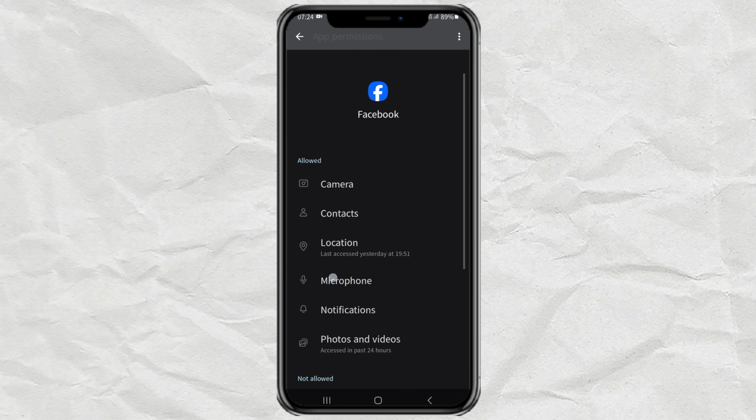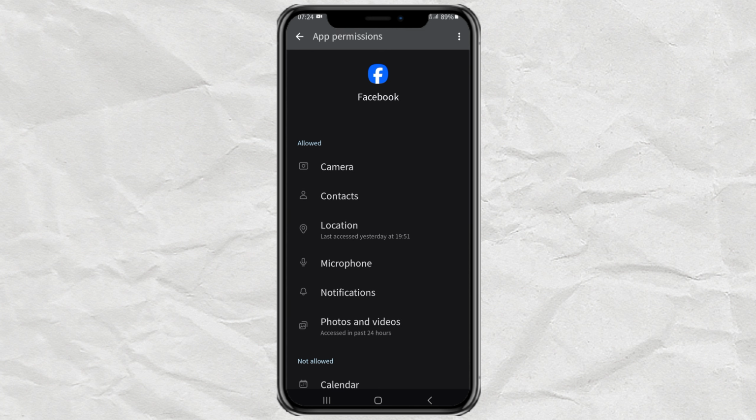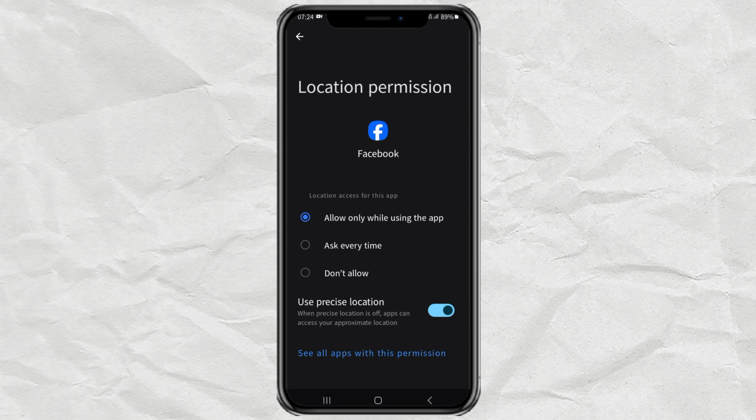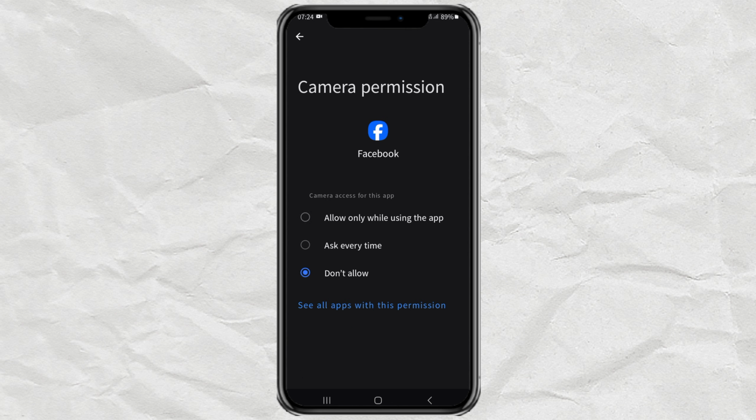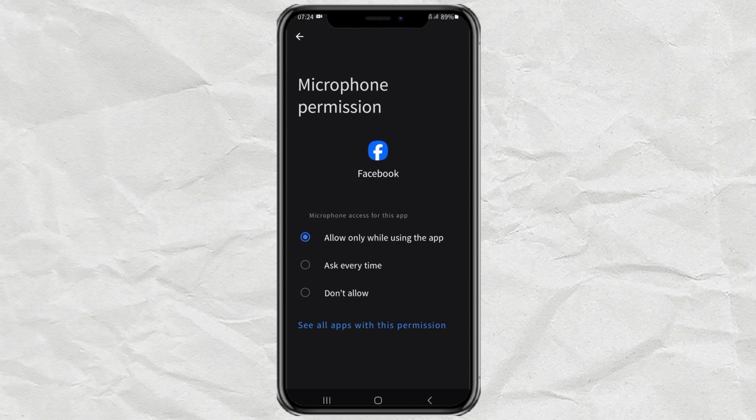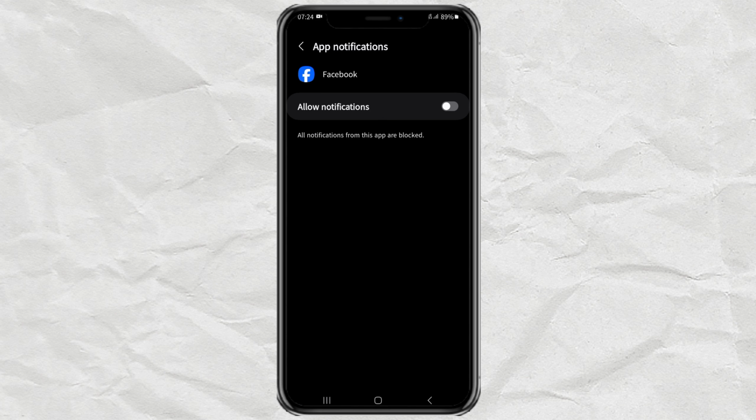The next step, select what permissions you want to change or remove. Then just change the option to Don't Allow. You can also freely remove all permissions from this app if you want.